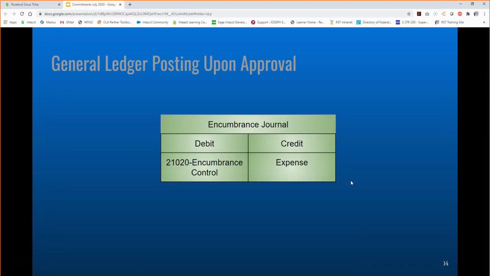And now the opposite general ledger entry happens. Encumbrance control is debited, and the credit is then expensed. Boom, our financial report's now clear, and we can move on to the next step.